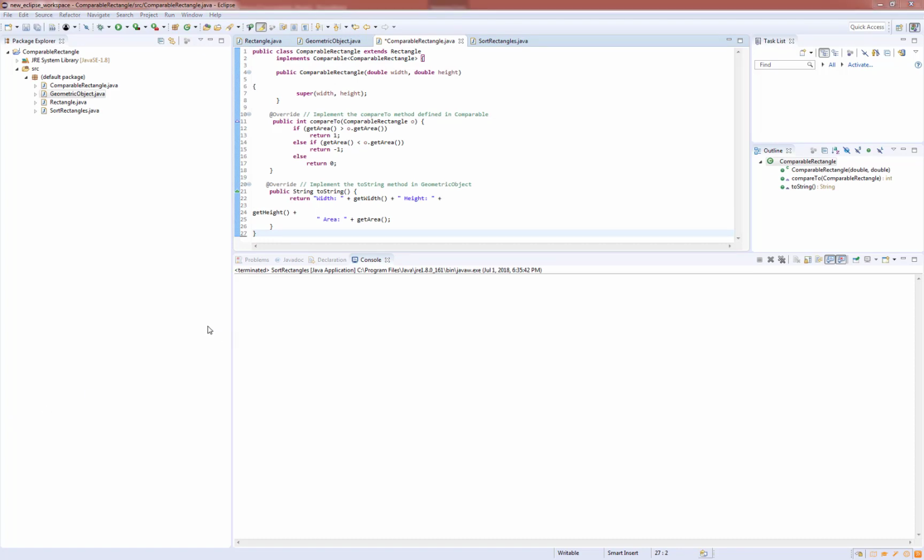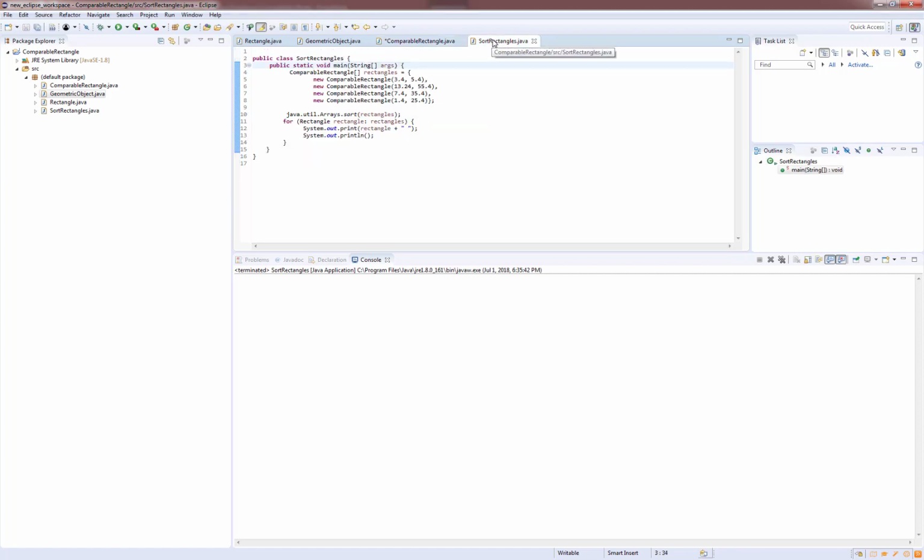So the only new pieces here are the code for the comparable rectangle and a piece of code to actually test it. Let's look at the program that's going to test it first. It's called Sort Rectangles, and it's somewhat easier to look at. So let's look at it first because it's simpler.